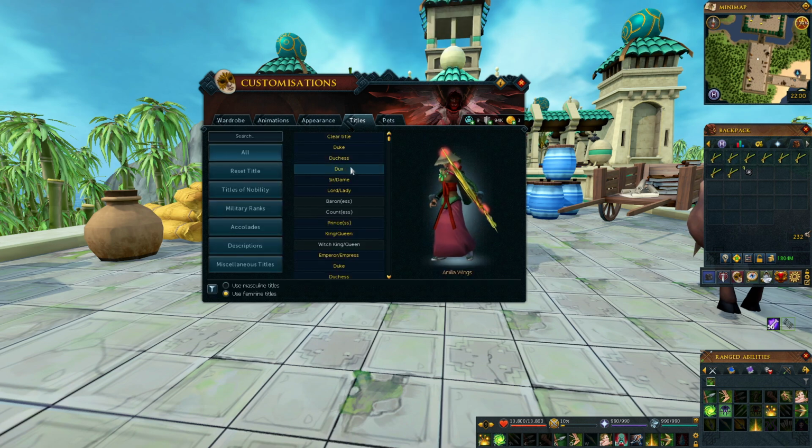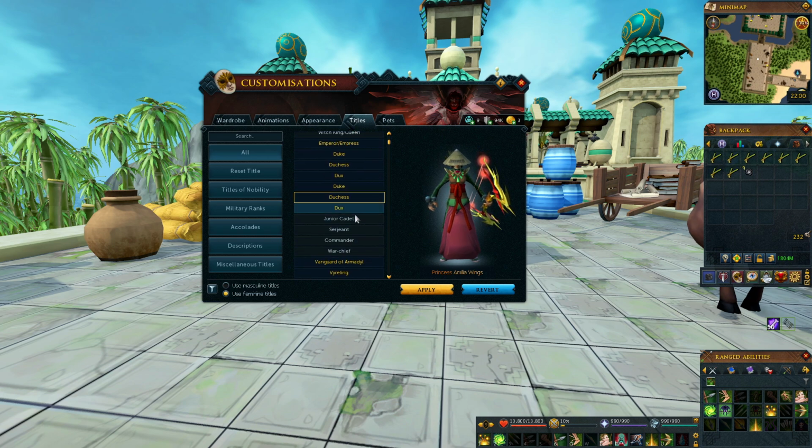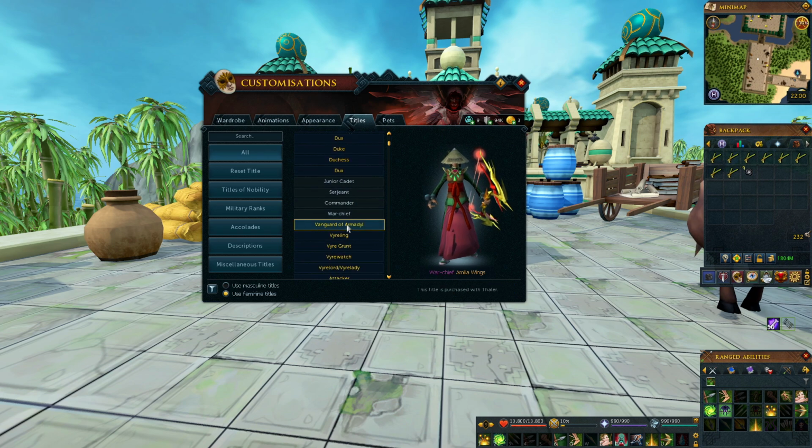Next, I want to talk about titles. It's very simple. I already talked about this filter function, but some of the titles have a difference between Lord and Lady, for example. I can change this to Lord, or I can use this to change to Lady. So only the ones that are very specific, with a slash or like this, will have a change. The ones that don't have that option are not affected.